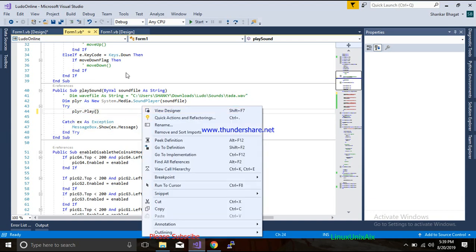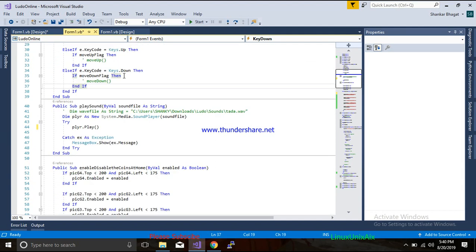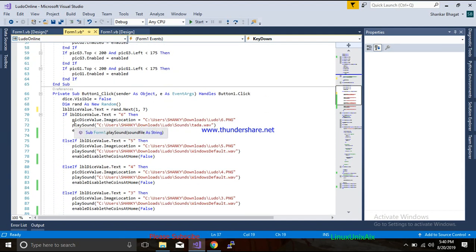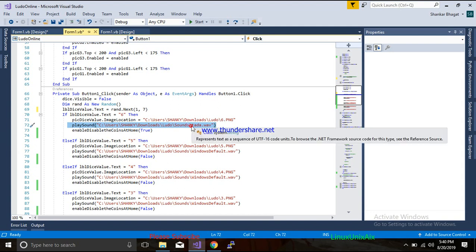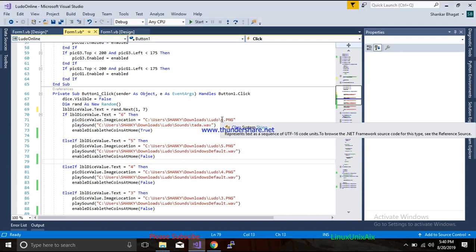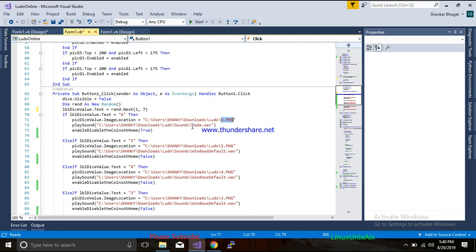Coming back to our main code logic, this is playing a sound. In case of 6, I have set a different sound, and if it is not 6, then I have set a different, normal sound. Only when we get a 6 should it play some exciting sound, right? That's why I have this sound.